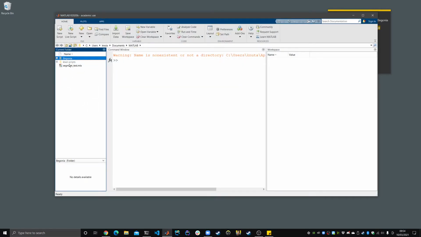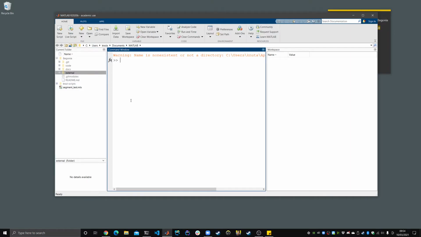So right now you see we have Begonia and my personal scripts. If you look inside Begonia again, you have a folder called code, and the namespaces underneath this contain all the actual code. So what we need to do is add code and also the external libraries to the MATLAB path. If we just type Begonia now, there is no auto-completion because MATLAB doesn't know where this code is. So what we're going to do next, actually you have two options. You have a temporary and a permanent option.